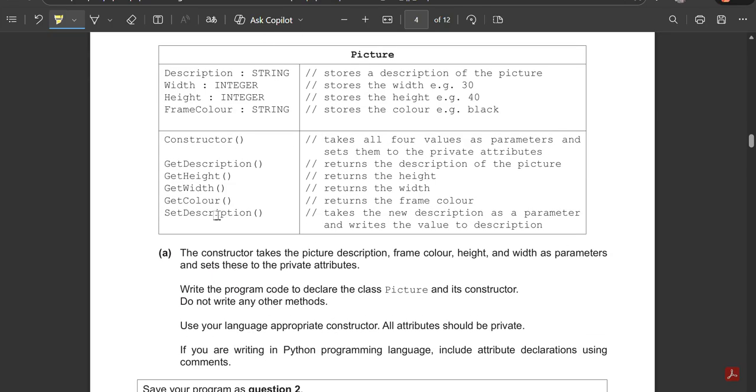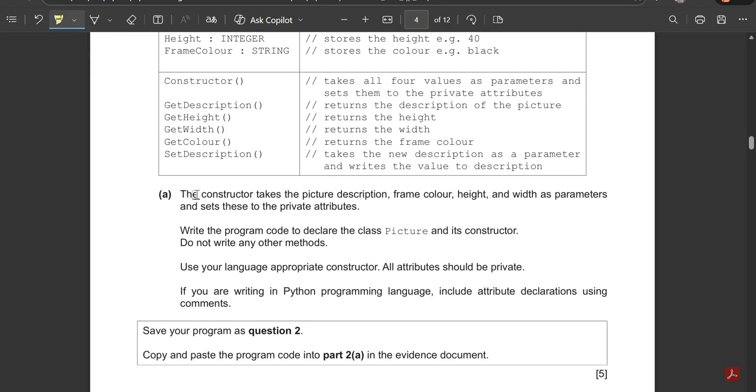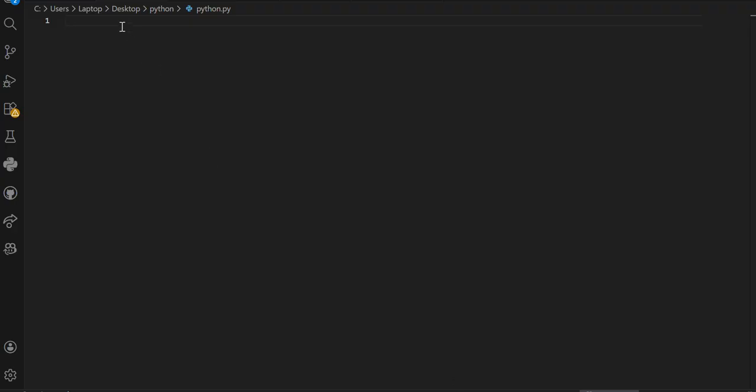So this is all the information. The constructor takes the picture description, frame color, height, and width as parameters. So these are all the parameters in our constructor, and sets these to private attributes. So the hint here is that when attributes are private, we do self dot underscore underscore. So write the program code to declare the class picture and its constructor. So let's do this. Question 2.